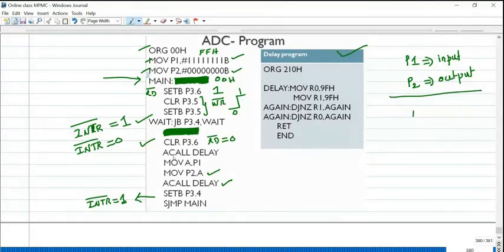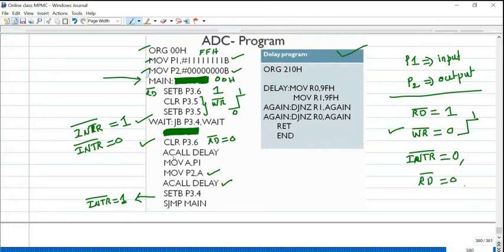The logic is, initially your read bar signal is high. Start your conversion process. Conversion will complete. At that time INTR goes to 0. Now read your information from the successive approximation register. Already 1, now it becomes 0. Once you have completed reading the data, then again make your INTR equal to logic high and repeat the same procedure. That's it.